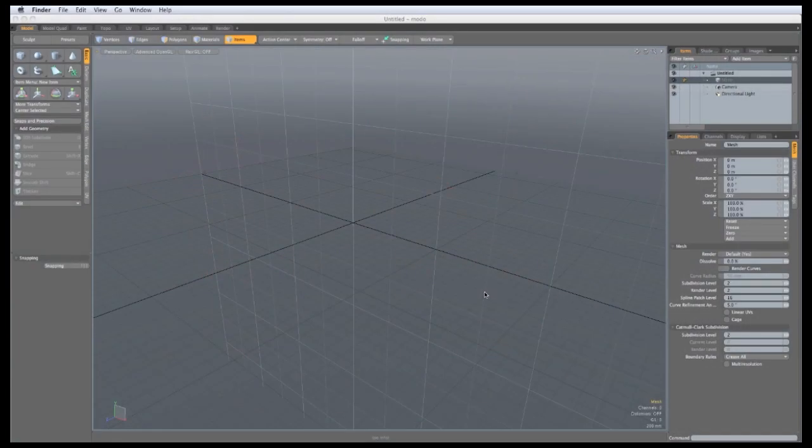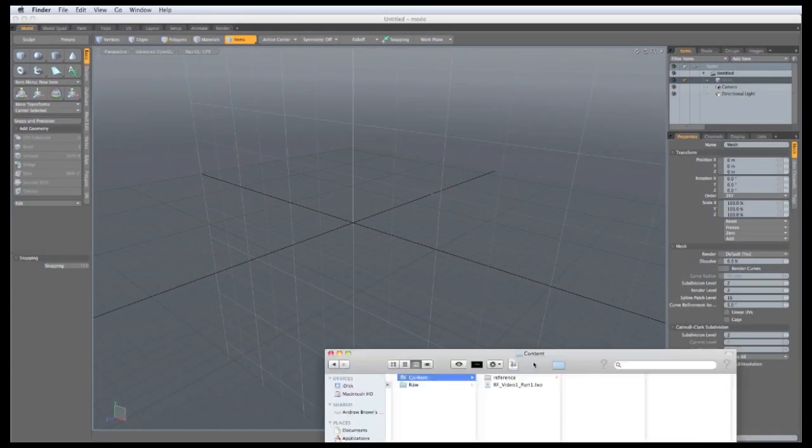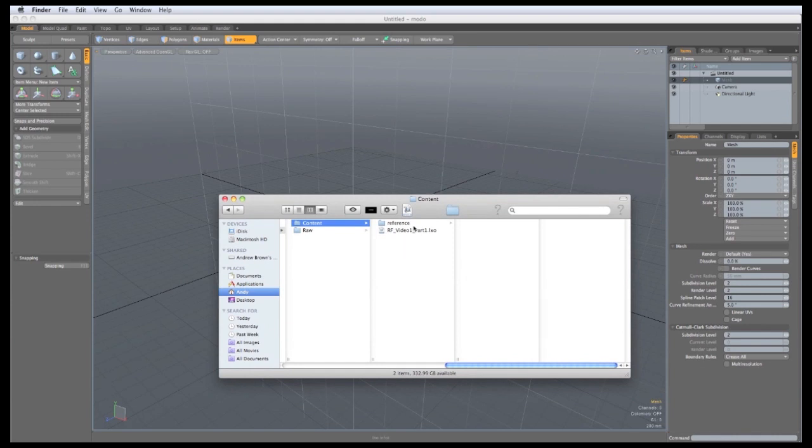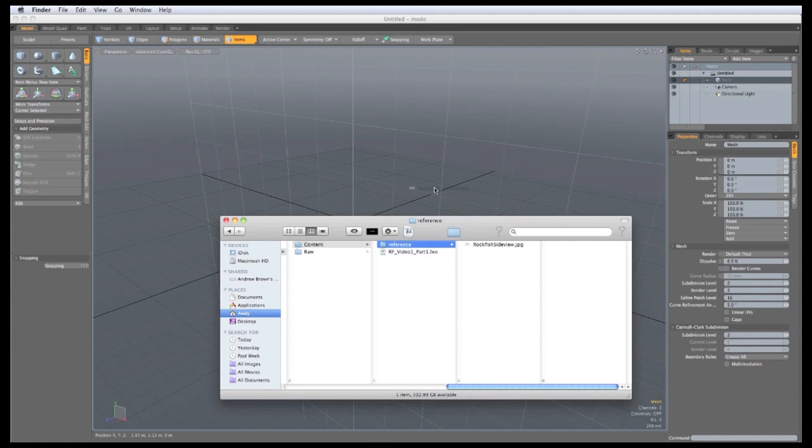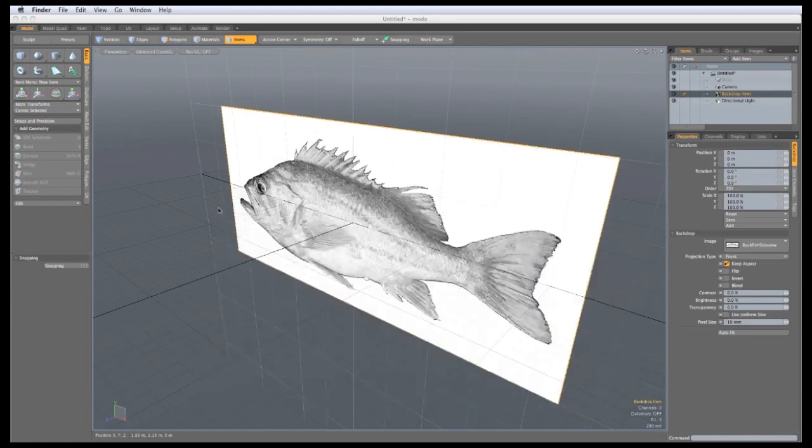So the first thing that we need is some reference imagery. So if you go to the content folder that comes with this video, you'll find a folder called reference, and in there there's a JPEG called rockfish side view. So just drag and drop that into the 3D view. So that creates a backdrop item in the item list.